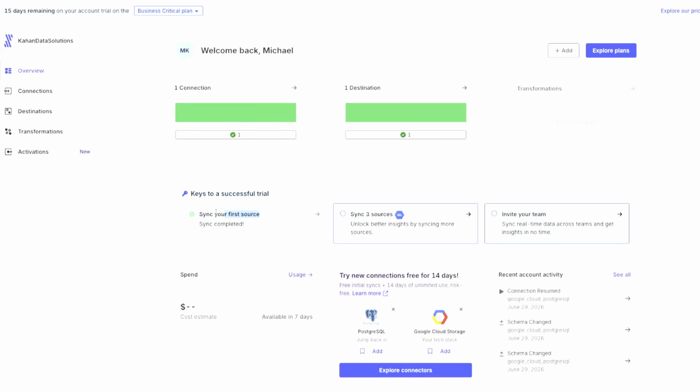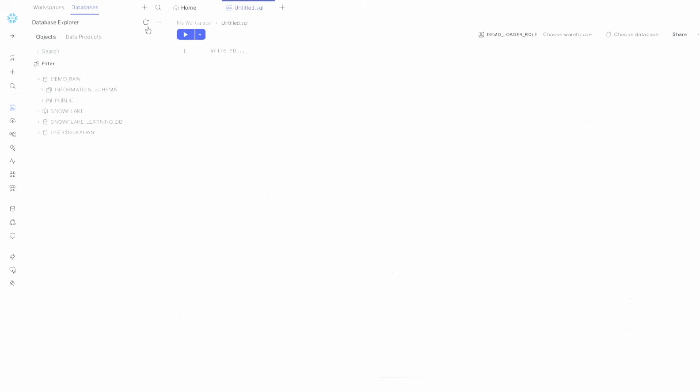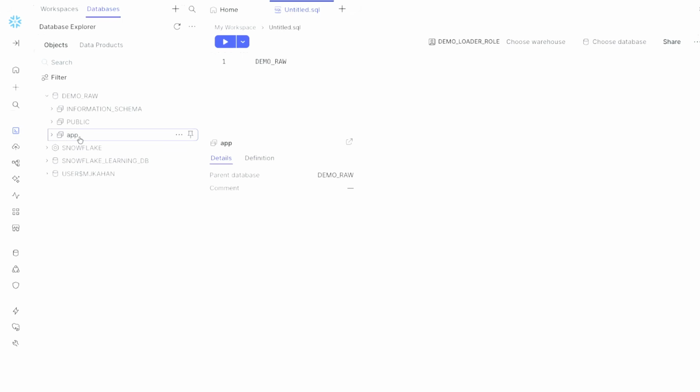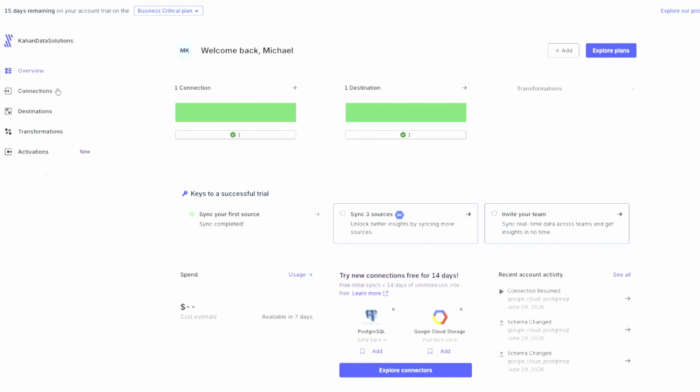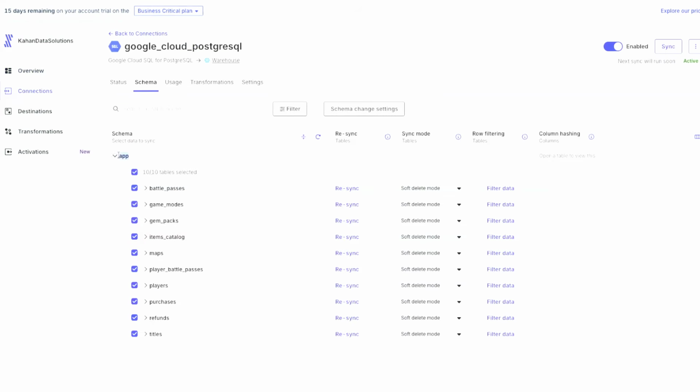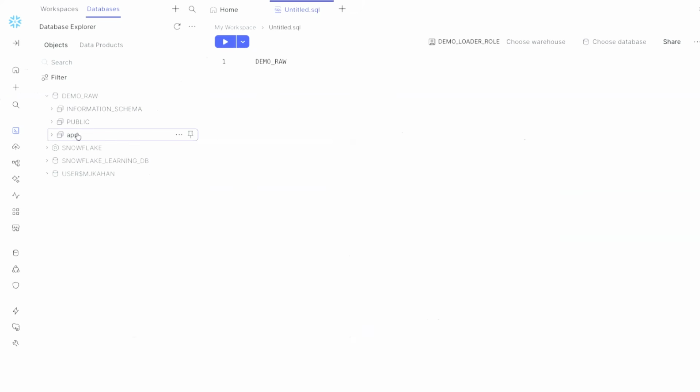We can see it did load the initial source, so let's go back to Snowflake here. I'm going to refresh this. And now we can see the schema app was loaded. And this was that one schema that we had here. So if I go back to the schema here, app was the name of that schema. And that's exactly what was loaded here with all of the tables. And we can see all of this data is now living here.